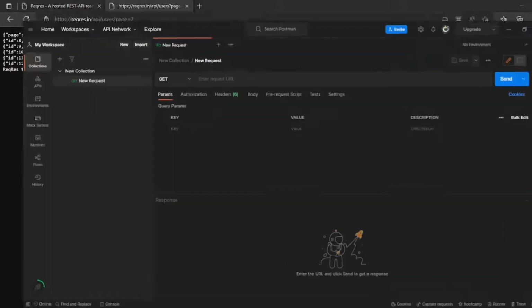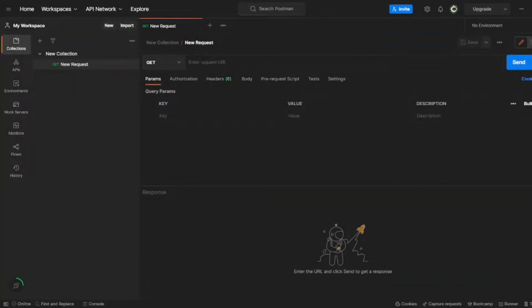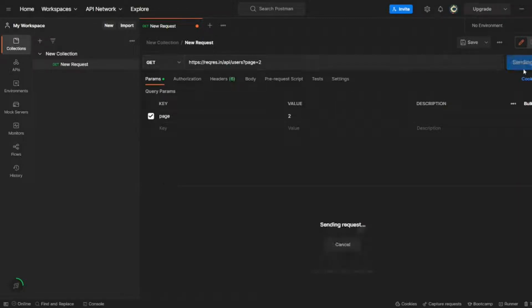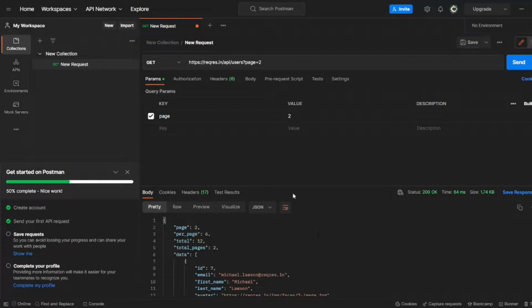So let me go to my Postman. It's a get request. And here we don't have anything. Authorization is not there. In the future videos, we'll see the authorization. I just have to click on send. So when I click on send, the request comes here.